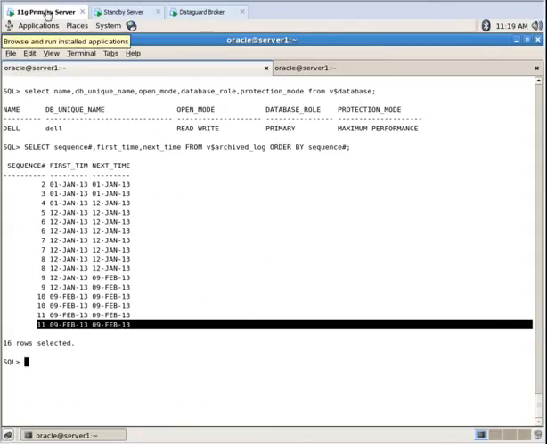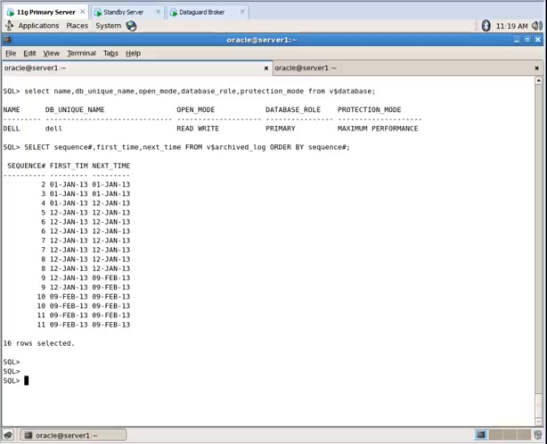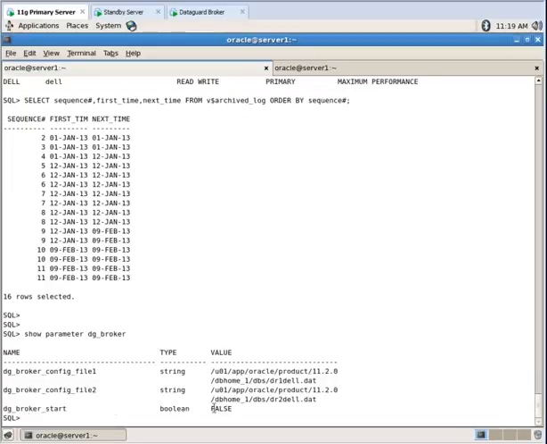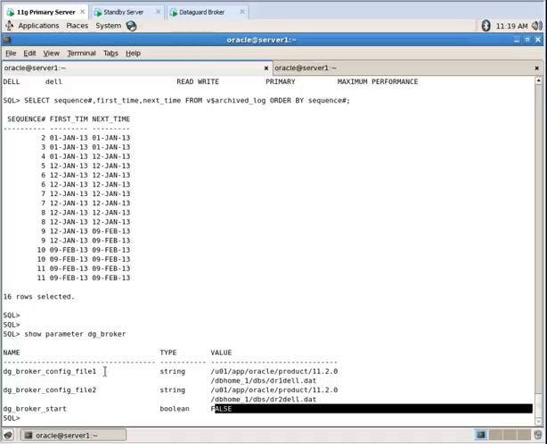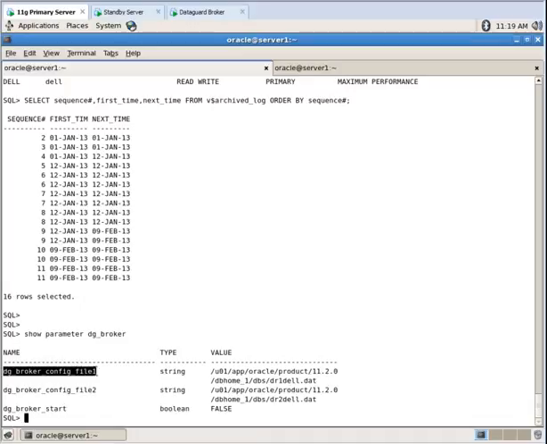I am on the primary server. Let's see whether the parameter is true or not. You can use show parameter. You can see the parameter is false now. The daemon process is going to maintain the configuration files, and it is going to keep two copies of the configuration file in two different locations. You can define that location using the parameters dg_broker_config_file1 and file2, and these are the two files.